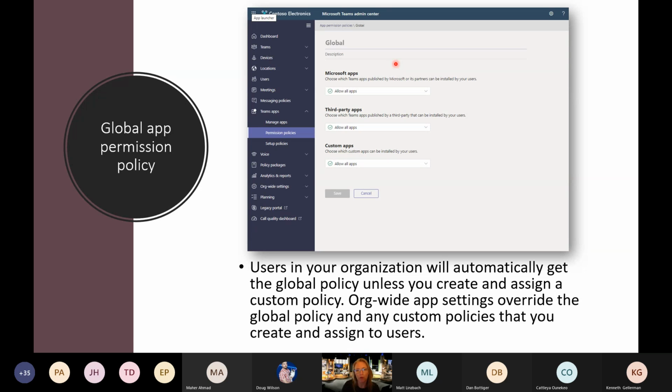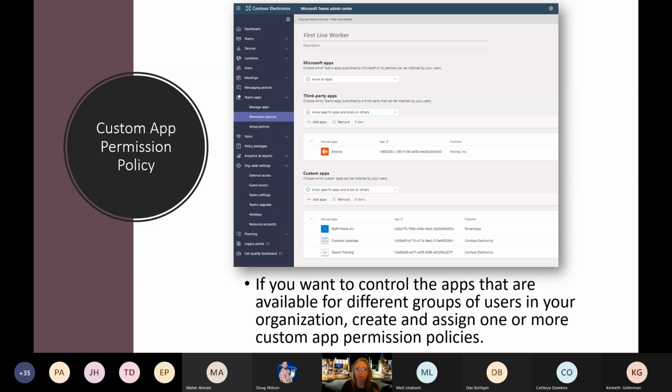So thinking through, just to note again, global means default. I would not roll out with global. I would roll out with reviewing all of them first and making decisions based on how you want the end user permission and experience to be. This is what it looks like when you create a custom one. I called this first line worker.